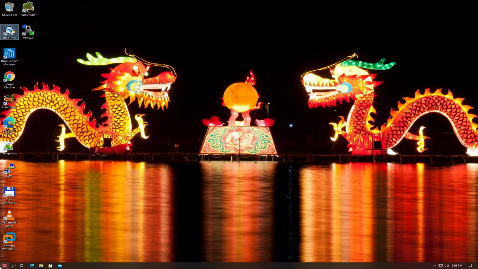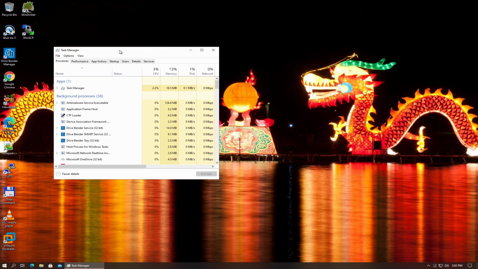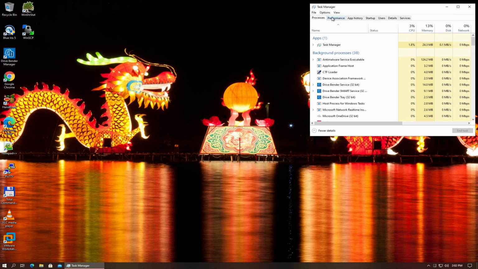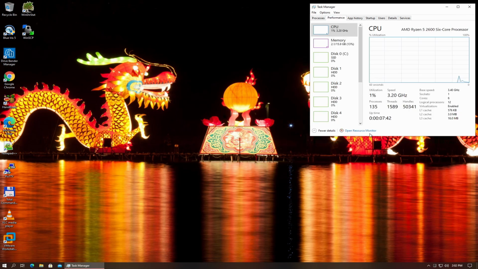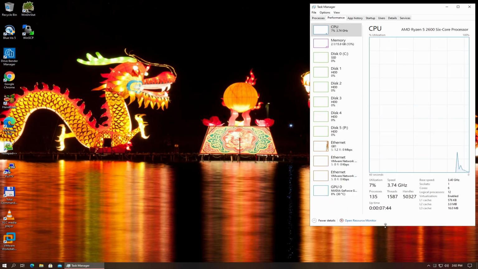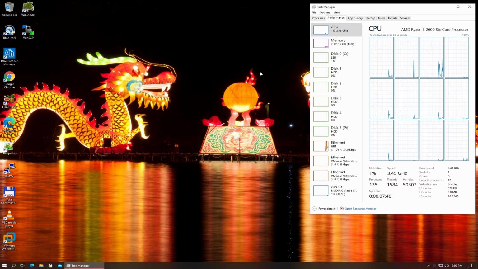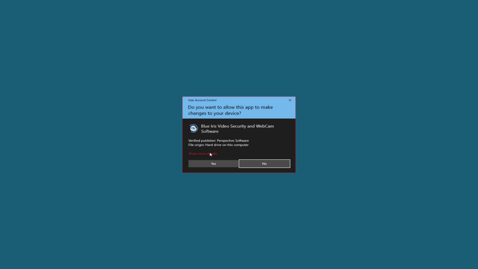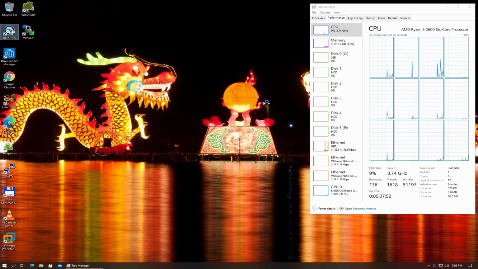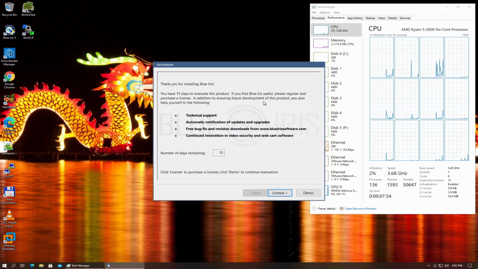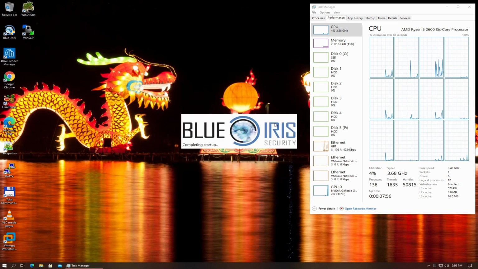Let's get Task Manager up here. I want to see what kind of impact we'll have on the system once it gets up and running here. Here we go. Bring this on down. All right, we'll launch Blue Iris again. Put it in demo mode.